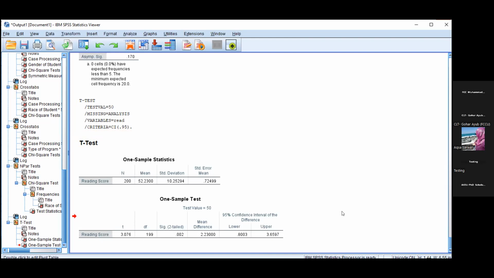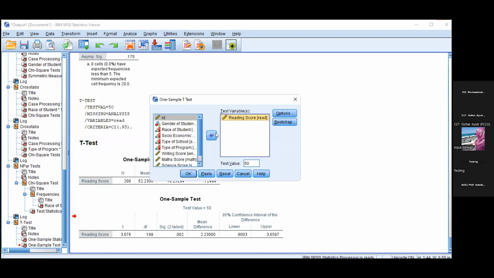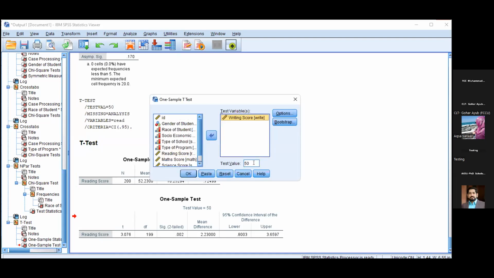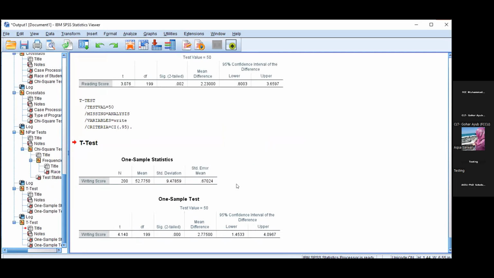Similarly, we apply another t-test on the writing score. Is the writing score significantly different or not? Taking the mean value similarly equal to 50, we check what happens with this variable, writing score. Yes, it is highly significant. You can see the test value is 50.